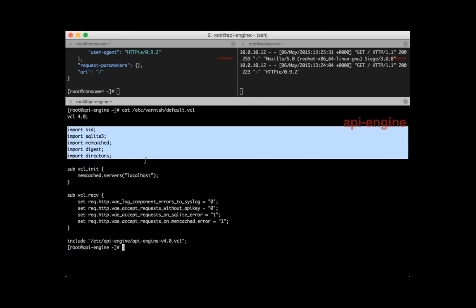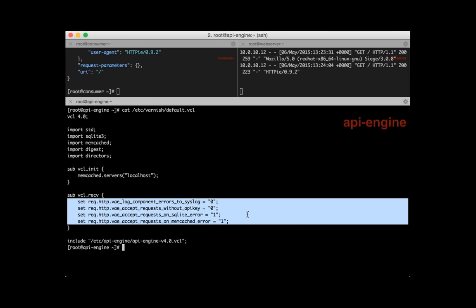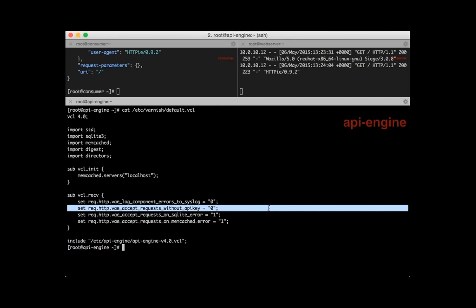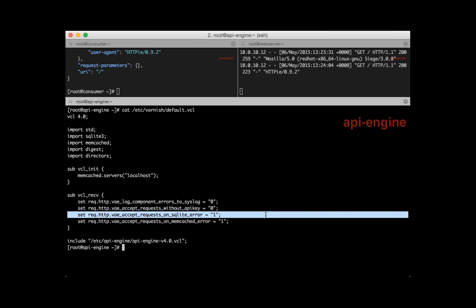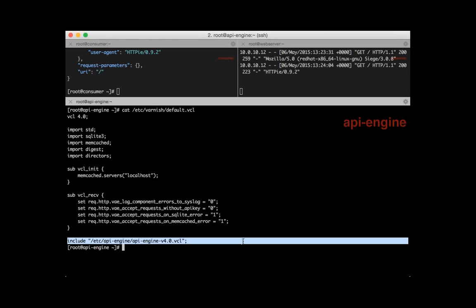First, we import the vmods needed. We initialize the memcached vmod and get it to connect to memcached running locally. We set some parameters for the API engine. We can choose to log errors to syslog. We recommend not to because of performance. We can choose to accept requests without an API key set, meaning unauthorized requests. We can accept requests if there's an error with our database, and we can choose to accept requests if our memcached layer is unavailable. And in the end, we include our API engine VCL file.